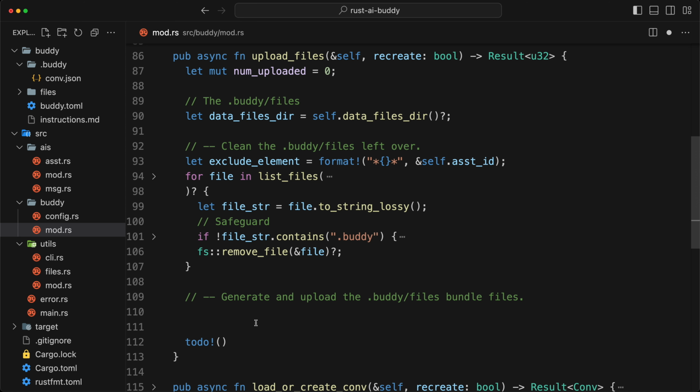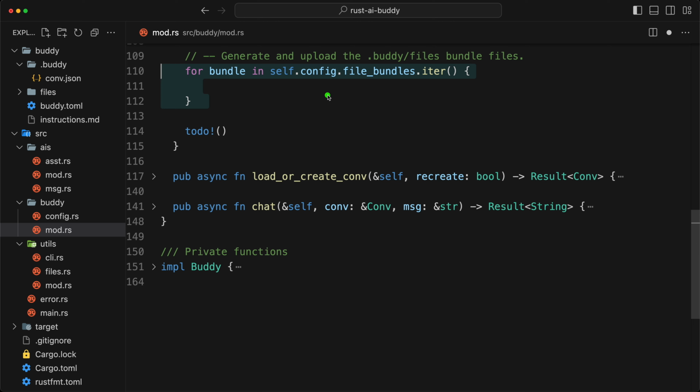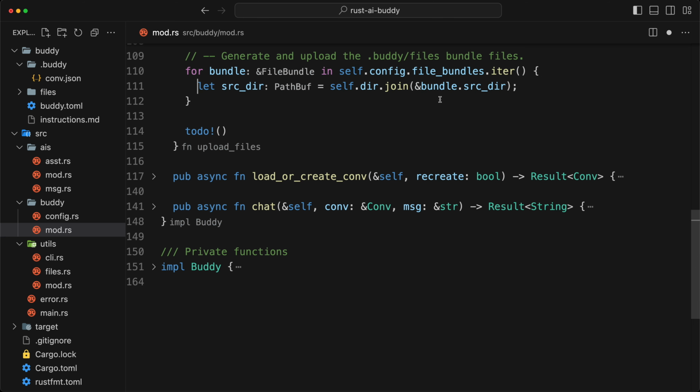So that is what we're going to do in this section. We're going to iterate through our file bundles, and we don't do an into_iter, we do an iter because we want to have a reference of our bundle. And then the first thing that we're going to do is get our PathBuf from our dir. So again, everything is relative.